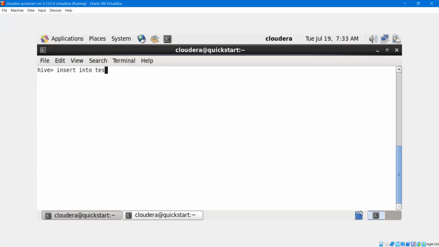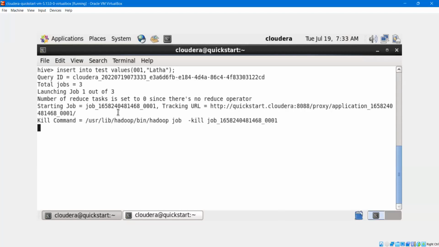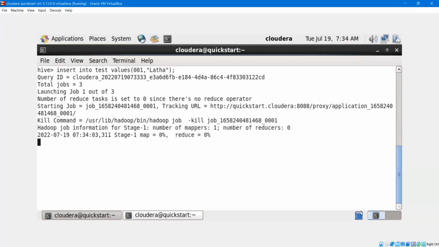So let me go back here, right? So here, let me write insert into test, because I have created a table test, right? So let me write values. Let me write 001, comma, let me write Lata, right? Let me see whether it is working or not. Yes, you can see it is working successfully. And you can see that it is triggering MapReduce job, right?